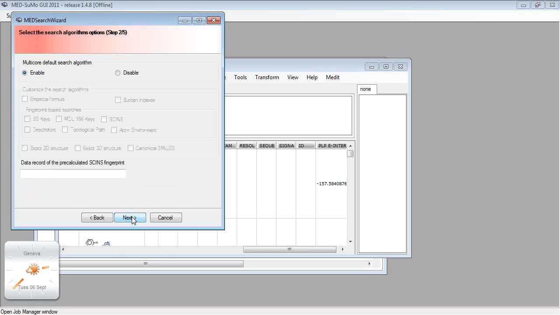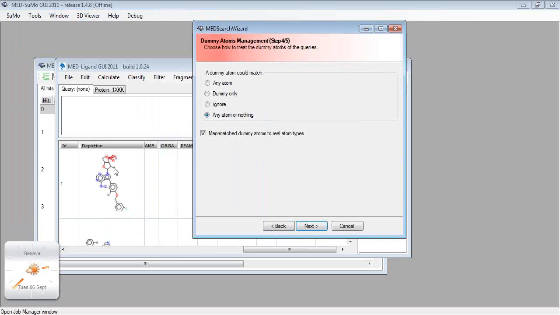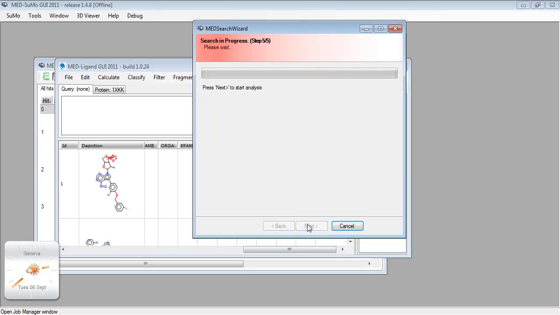We go to next. Well, that will search. That's using multicore if you have it on your desktop. And the dummy atoms that are shown here, you see the star atoms, will be used as wildcards. They will match nothing or any atom. They are actually coming from the fragmentation, the original fragments. So they are still here, and they indicate positions where there was an existing bond in the former fragment. So it's interesting to keep that, because at least it was possible with those original ligands or fragments to have a bond here. And we just launch that and we press start.